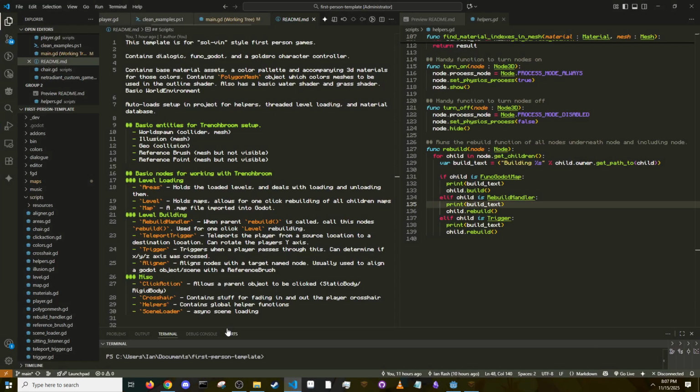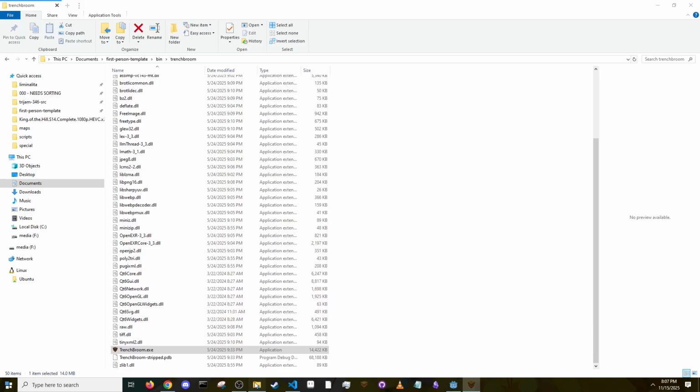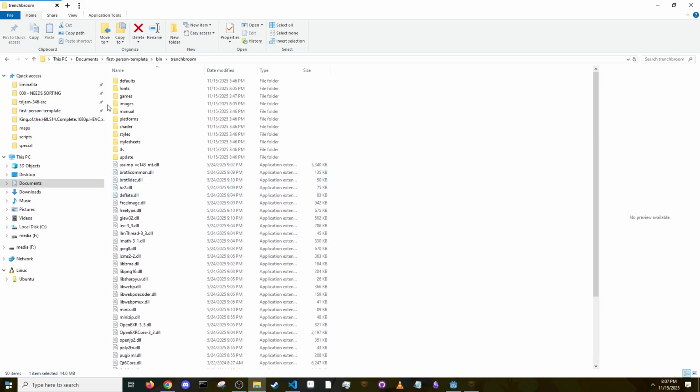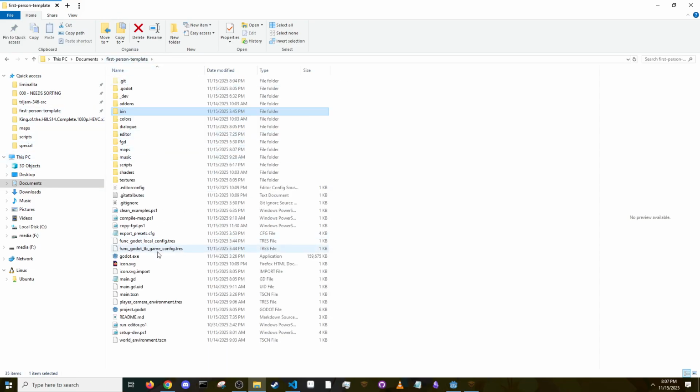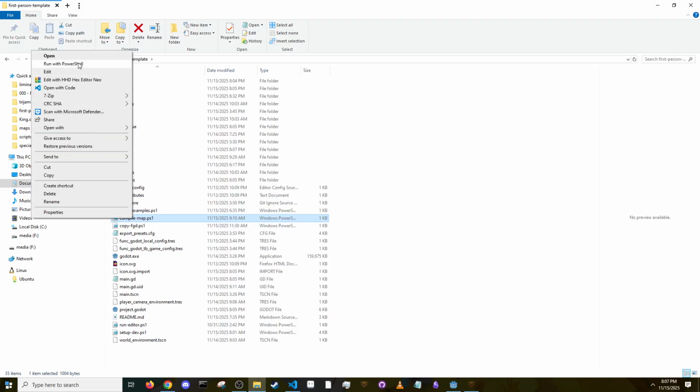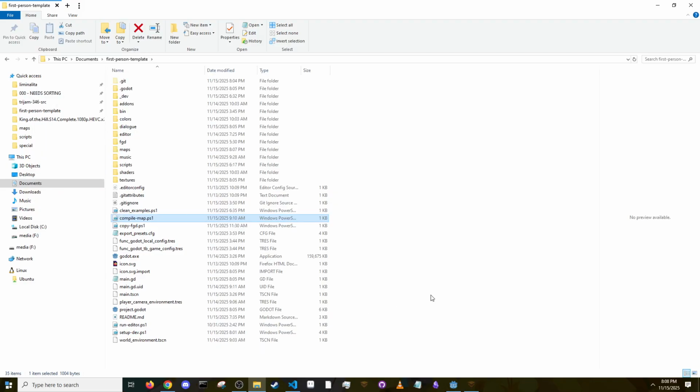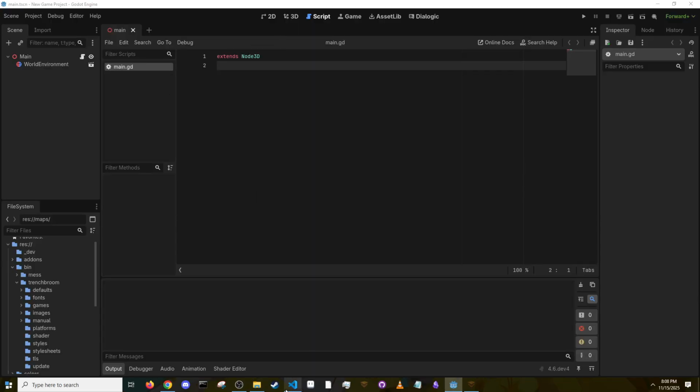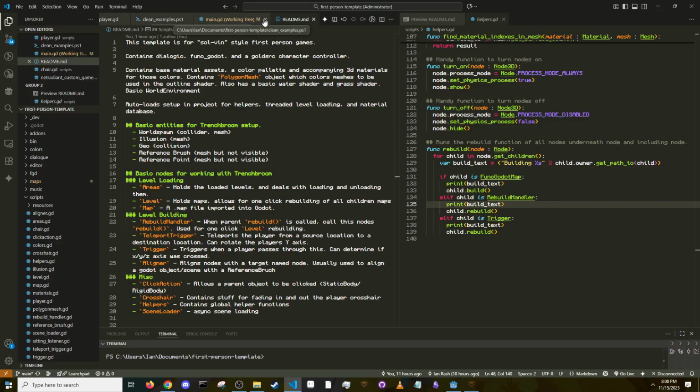So what we're going to do is open up a terminal, okay? And in fact, you don't even really need to open up a terminal for this, but I just usually keep it in a terminal just because it's easier to see. But we'll just do it this way really quick. We'll go in here, we'll right-click Compile Map, and we'll say Run with PowerShell. But we need to edit it first. So let's go do that real quick. Let me jump into here.